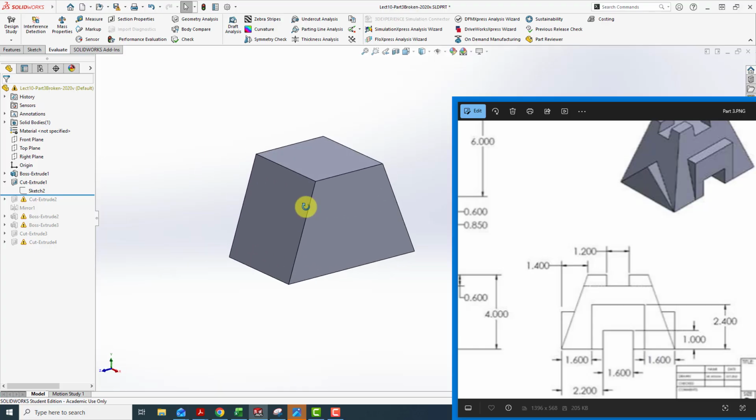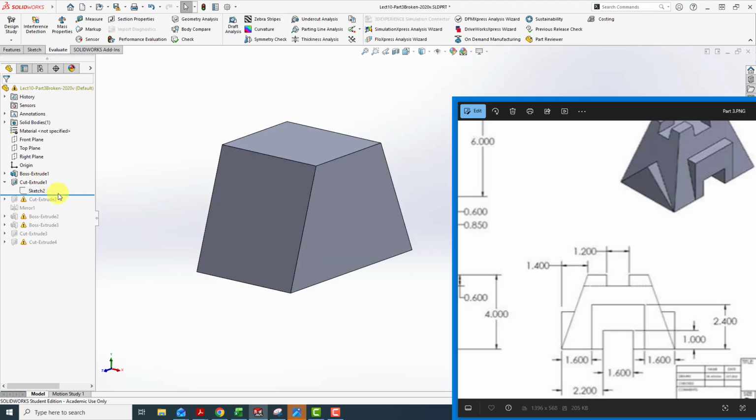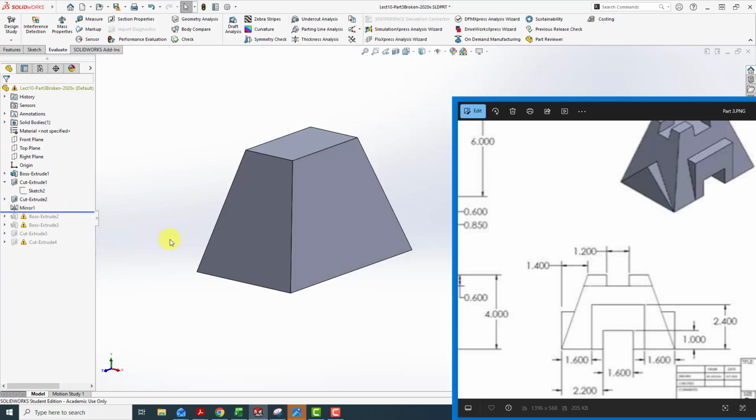And it seems that now Boss Extrude 1 and Cut Extrude 1 are all correct. So I'll pull my rollback bar down one more to Cut Extrude 2. Now Cut Extrude 2, which had errors, is now fixed. And Mirror 1 didn't have an error. If I roll back here, we get that.